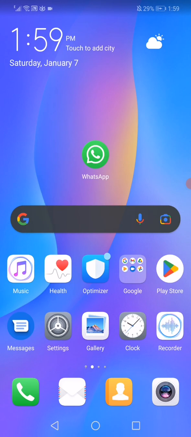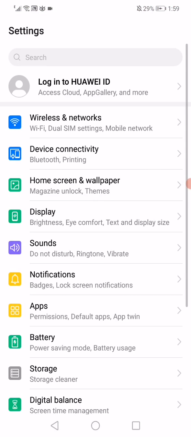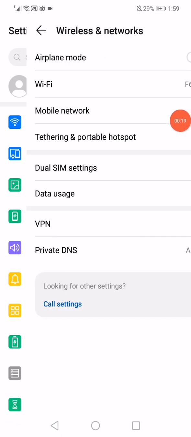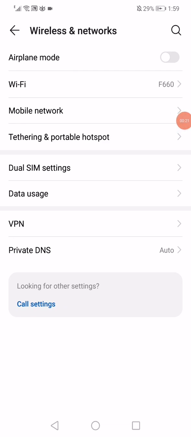So the first way is you have to open the settings on your phone, open the wireless and networks tab. Now here you will find this airplane mode, or what you wanna do is just enable it and wait a few seconds and disable it again, and that's the first way.